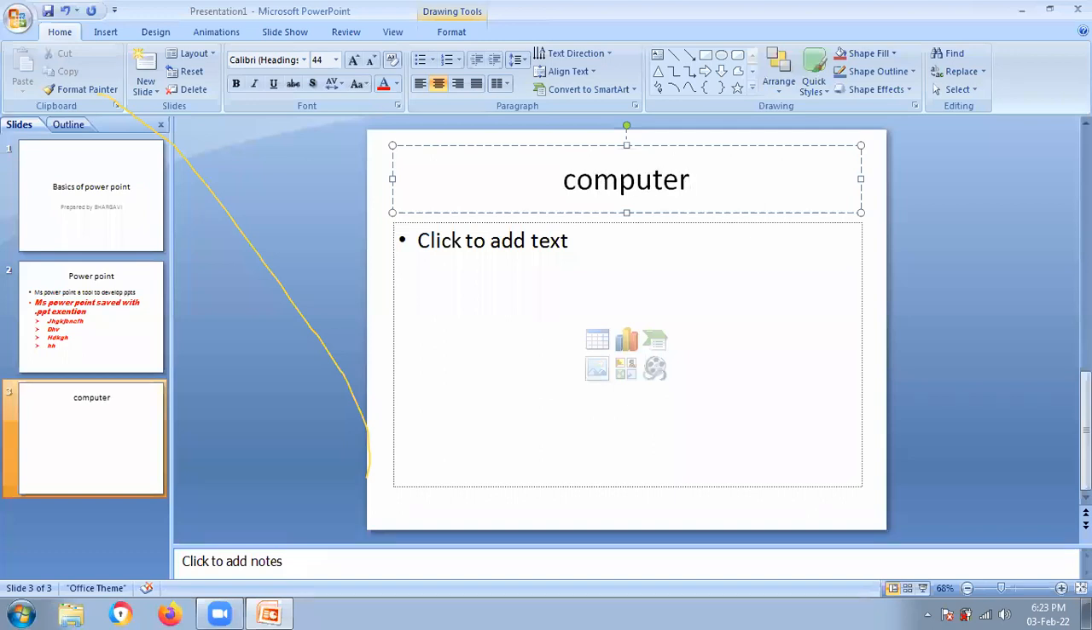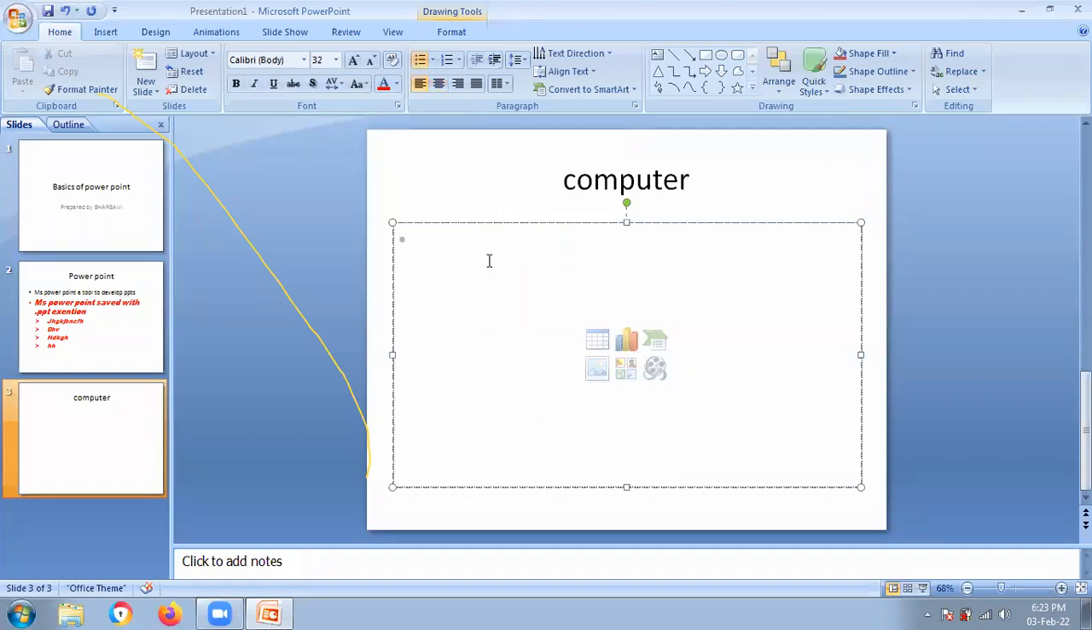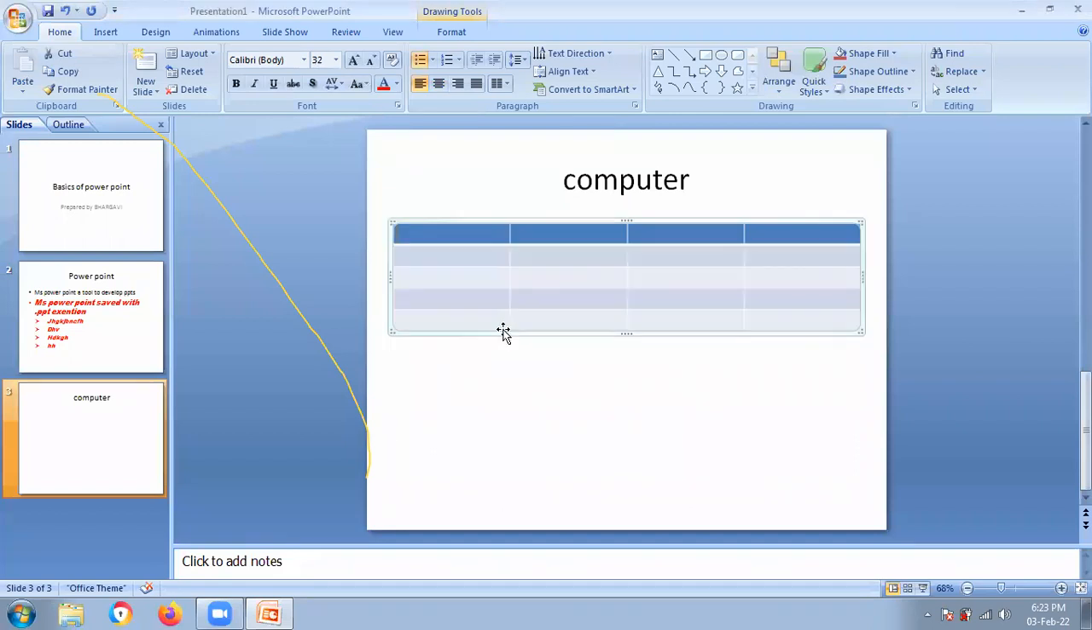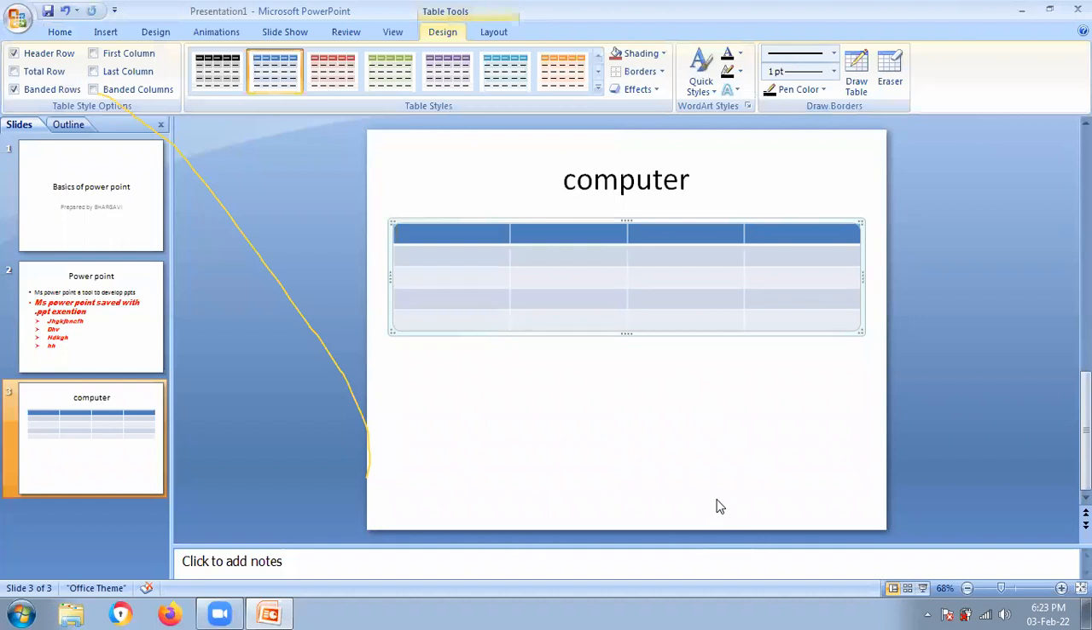So my next topic is computer. So what do you want to add? If you want to add any text like this, just click on it and write over here. But once you write the text, you cannot add any of these options. So this is to insert a table. Now I want to insert a table, for example with 4 columns and 5 rows. Like this, a table is going to be inserted.